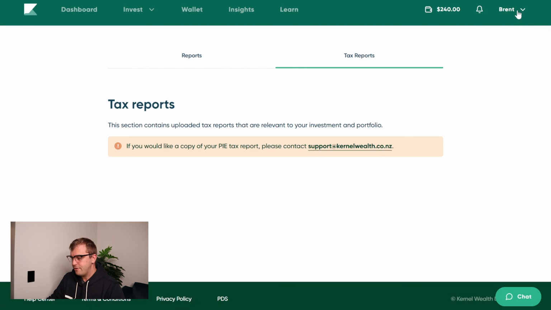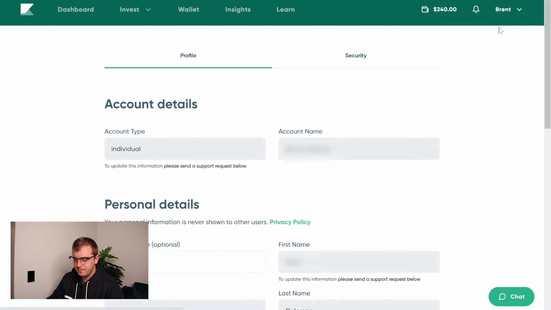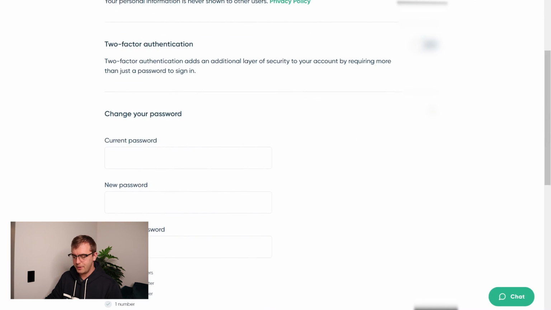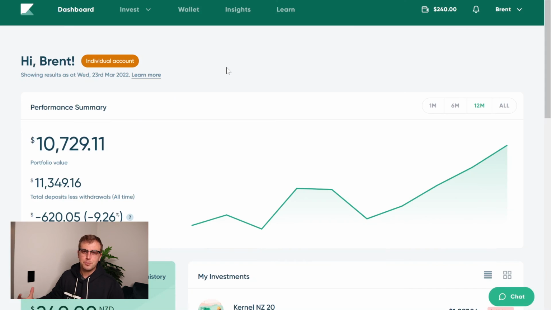And the final screen that we have access to is profile and settings. Now I won't scroll down because I don't want you seeing my information, but you have some basic information there around who you are, what your email is, what your phone number is, and your IRD number. The other thing we have here is security, and this is where we can turn on 2-factor authorization, and we can also change our password. So that summarizes some of the main things that we can do on the Kernel platform.